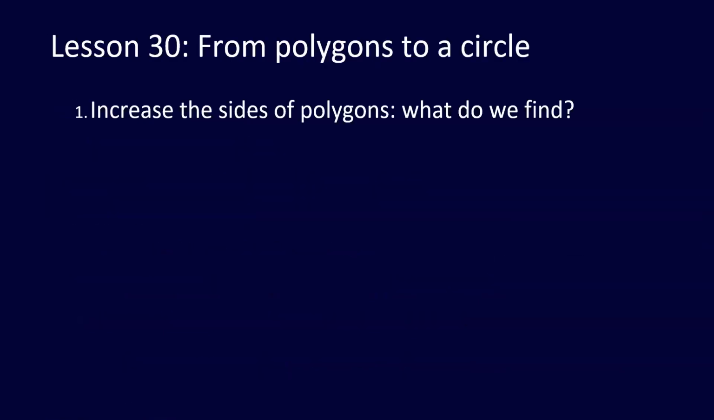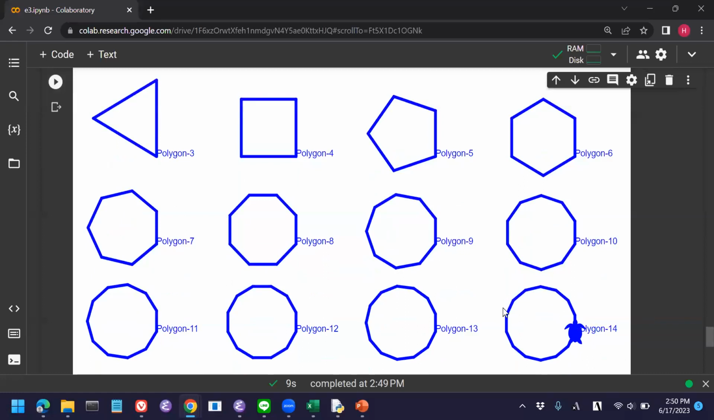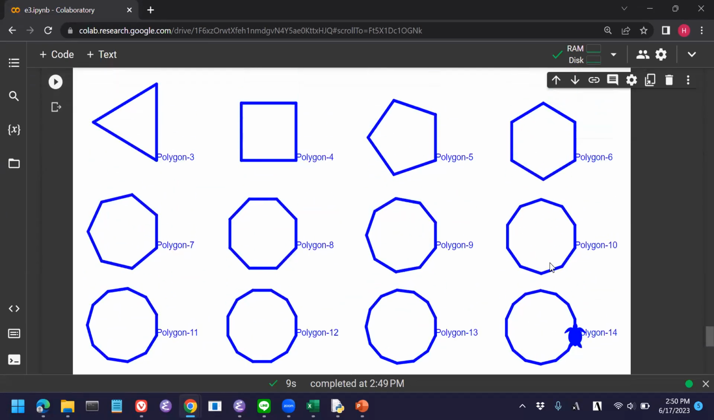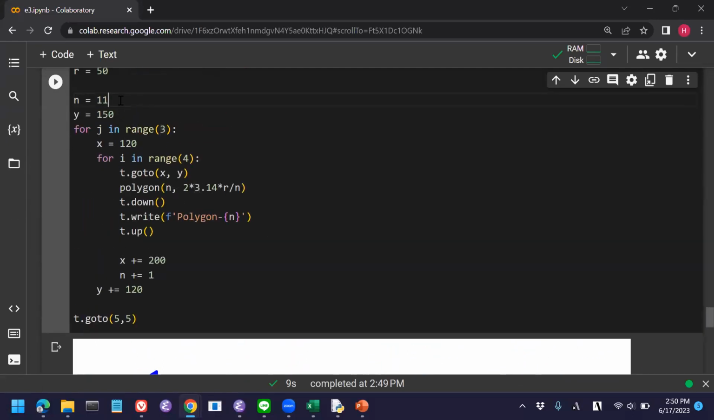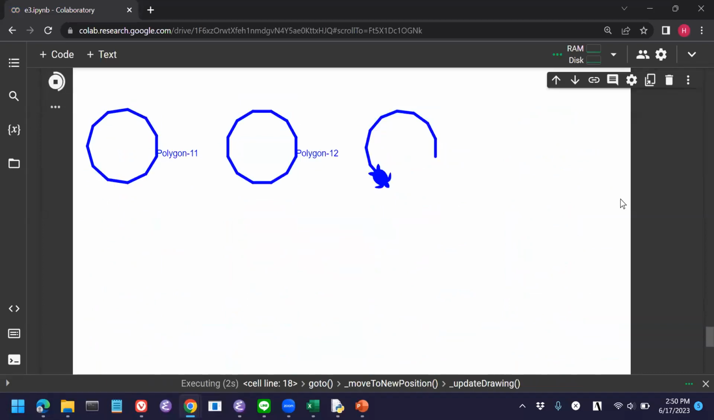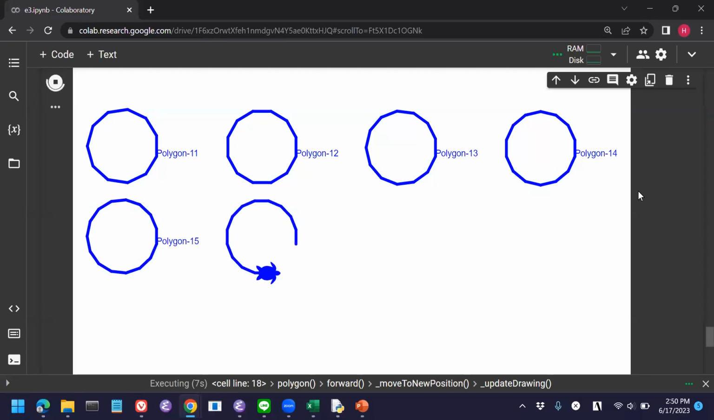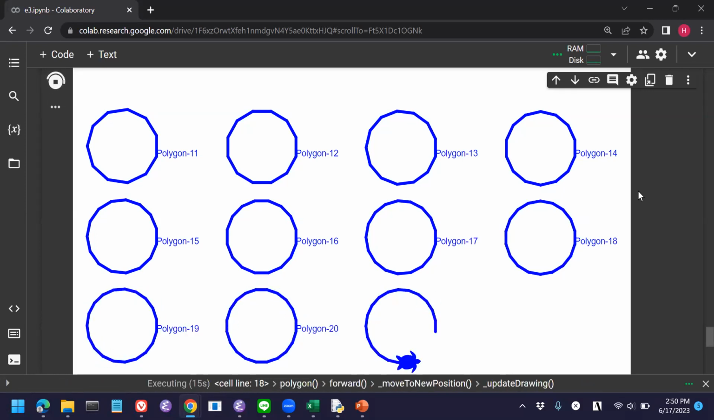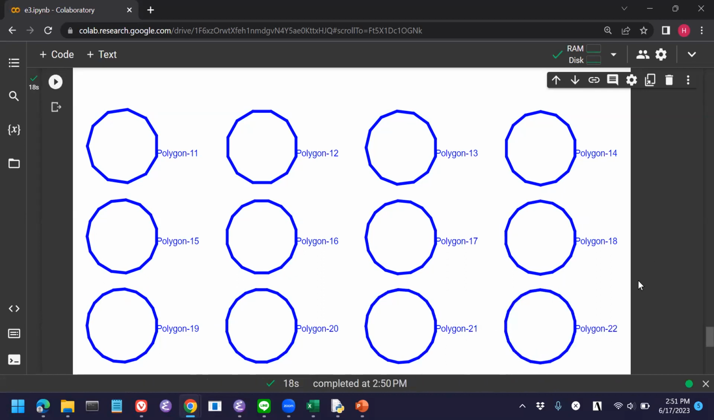So from polygons to a circle, increase the size of the polygon. What did we find? Up to polygon 14, it was still a polygon, but let's change this and start from 11 and run it again. So polygon 11, 12, 13, 14, 15. It's getting slower. 16, 17, 18, 19, 20, 21, 22. What do you see? It's almost a circle. Maybe 25 is pretty good enough. You can check that if you want.